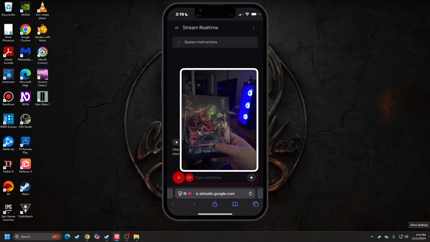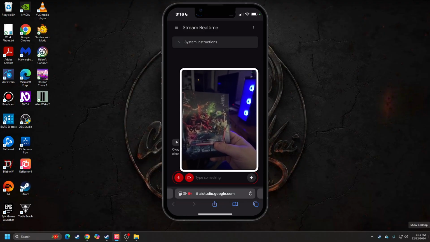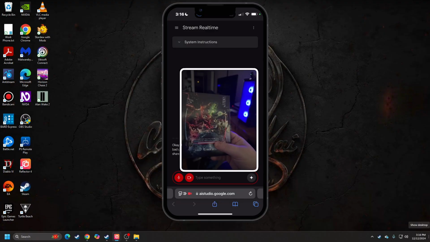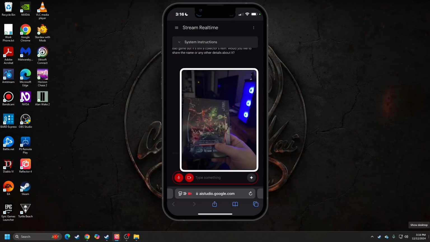Alrighty. Yeah, this game is pretty notorious for its cheesiness and just being a really bad game, but it's just one of those kind of collector's items. Okay, it seems that the game you're holding is considered a bad game, but it's still a collector's item. Would you like to share the name or any other details about it? Well, not this one, but the last one, the Plumbers Don't Wear Ties. Okay, you are clarifying that the previous game, Plumbers Don't Wear Ties, is the one that's considered a bad game and a collector's item.